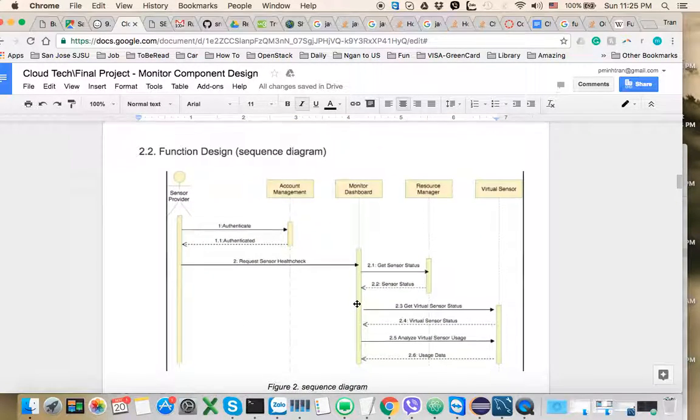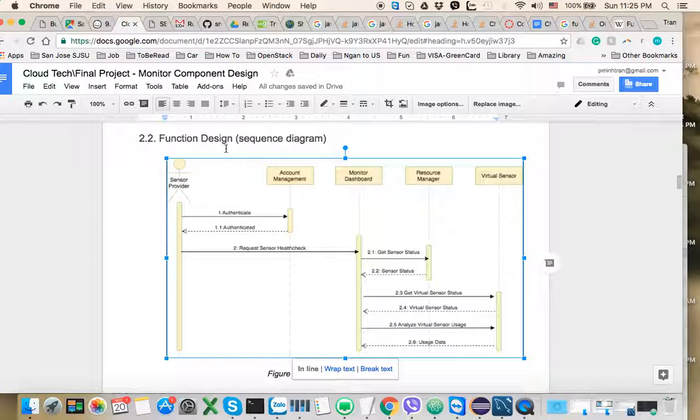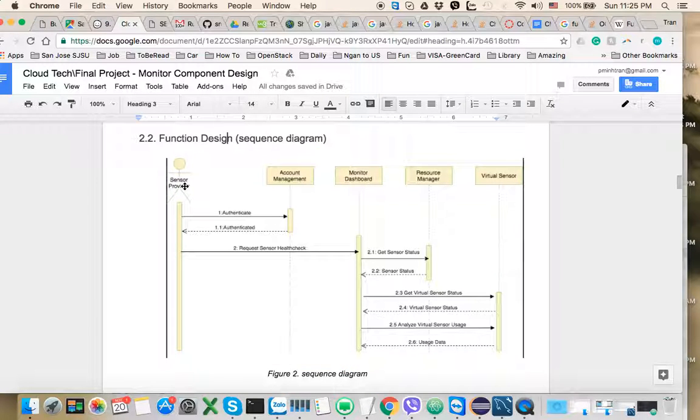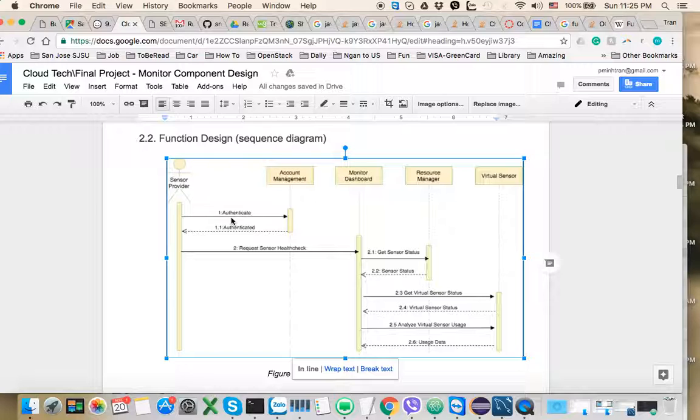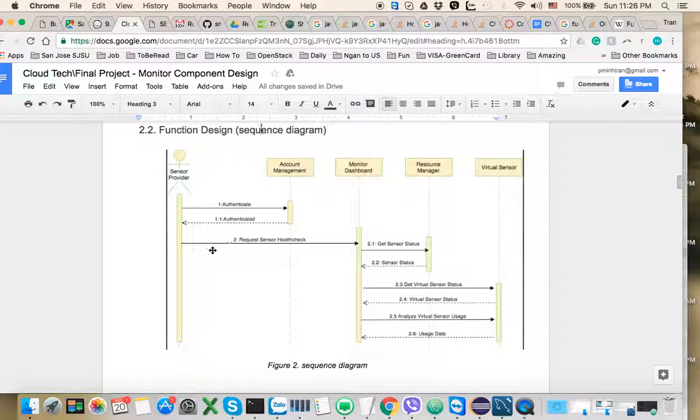This is a sequence diagram of how the function is called. So for the end user, for example the sensor vendor, after they are successfully authenticated, they can access the monitoring page, and in the monitoring page, it will send the health check request to the monitoring component.